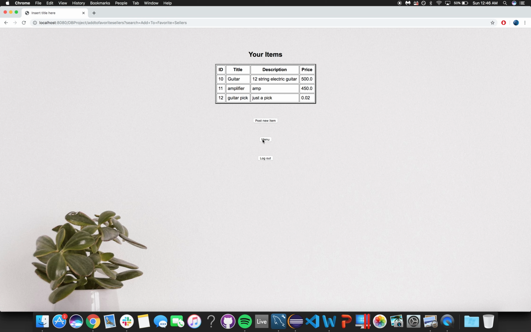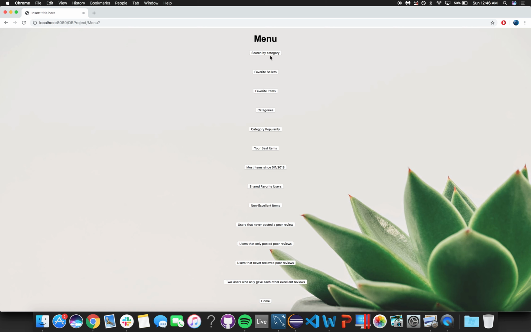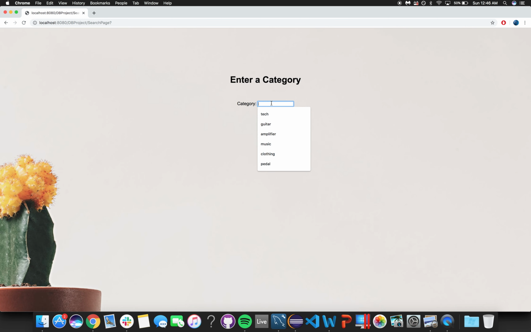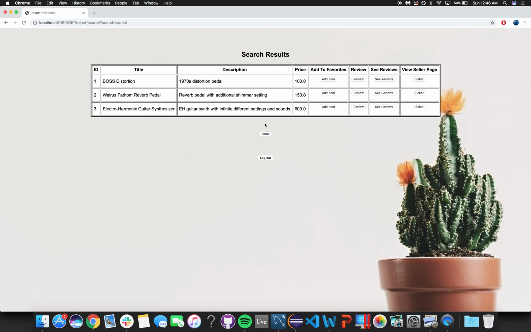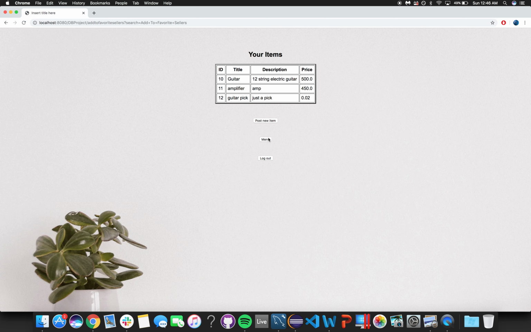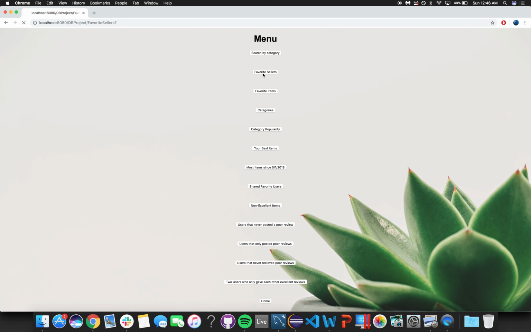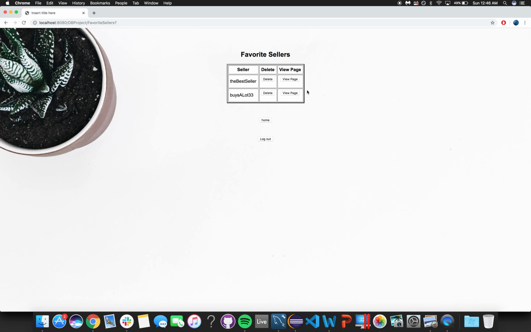And then let's just add one more. We'll do like the pedal. So these are some of the guitar pedals. We've got the distortion and like reverb. Just like different guitar effects. So we can go to the seller page. Again, we can add. And then if we go to our favorite sellers, we have those 2 in there now. And if I want to delete this one, I can just go ahead and delete it.